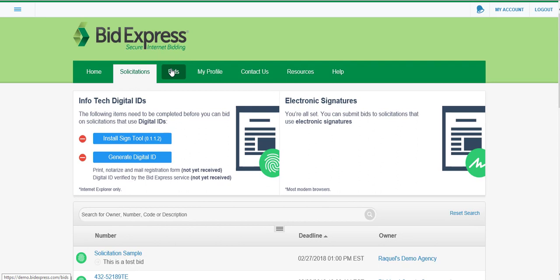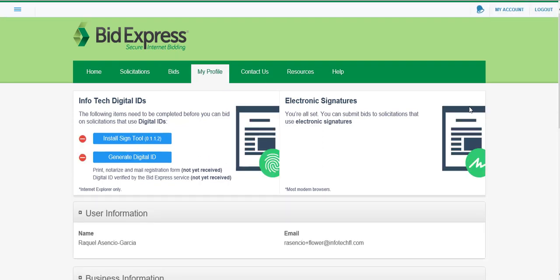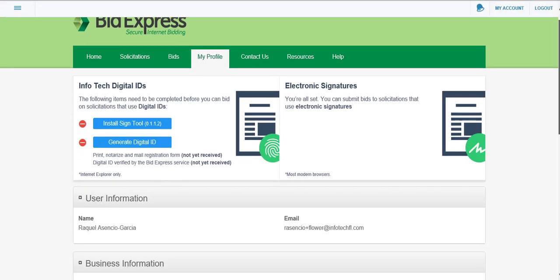We do have the bids tab. When I click on it, it's going to be blank right now because we've not selected anything for bidding. So the bids tab will contain anything that you click on and you select for bidding. We have the My Profile tab. Here is where you actually manage your business.